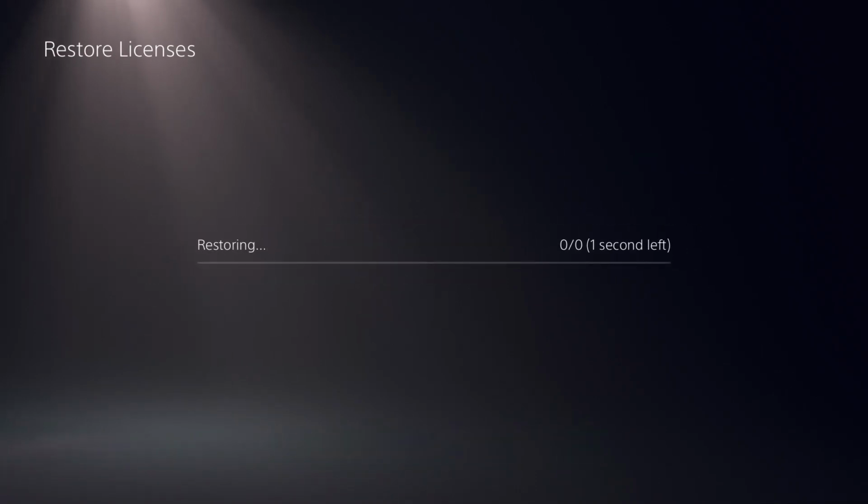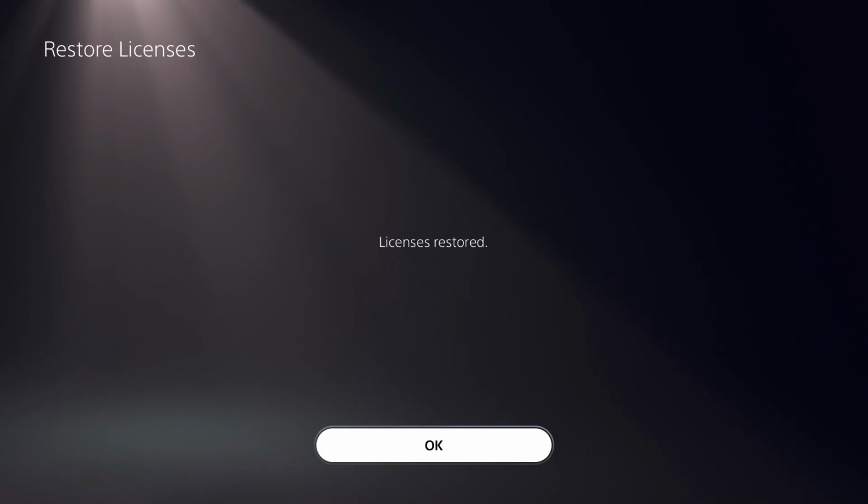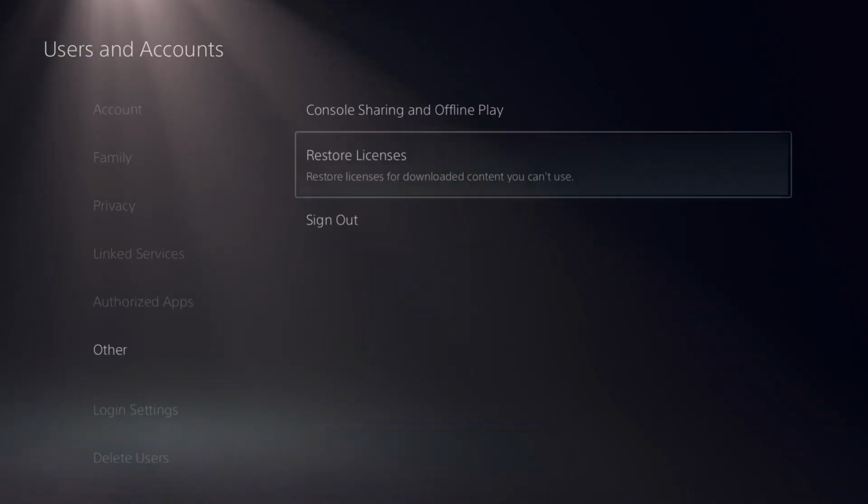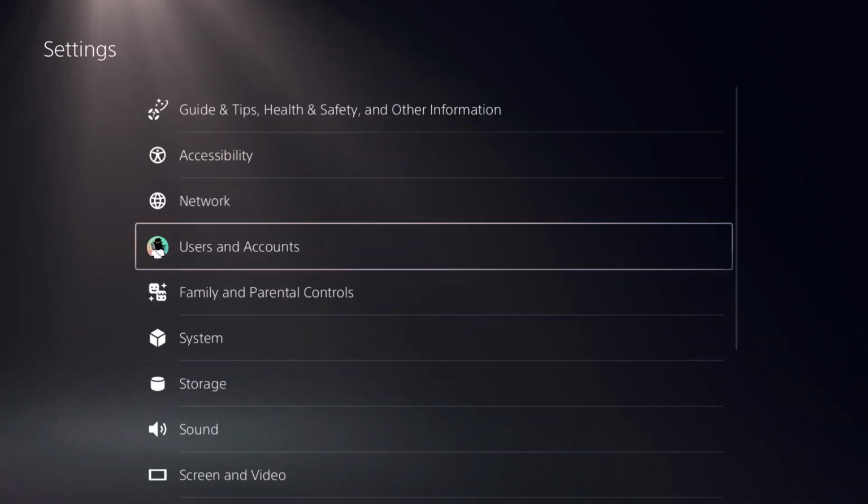So click restore and it will restore all the licenses that are present in the system. So it will take a few seconds to complete. Once that is done, click OK and go back to the main settings.